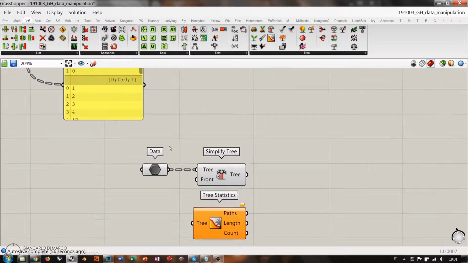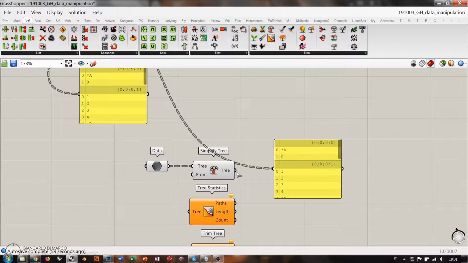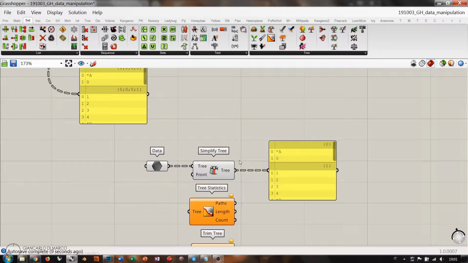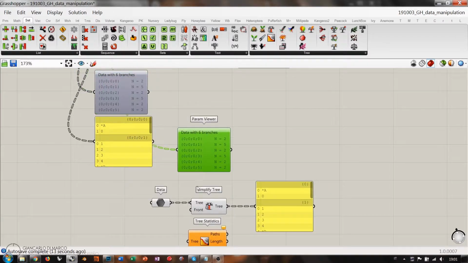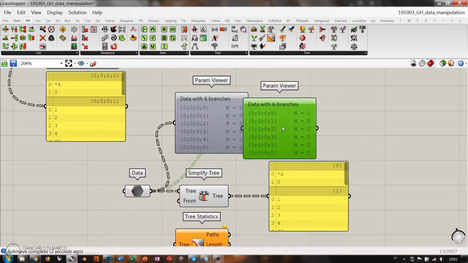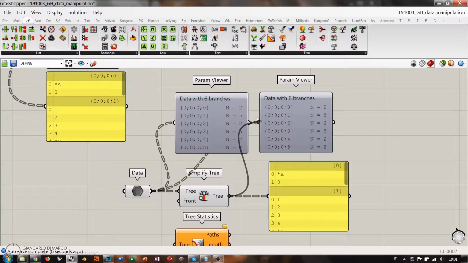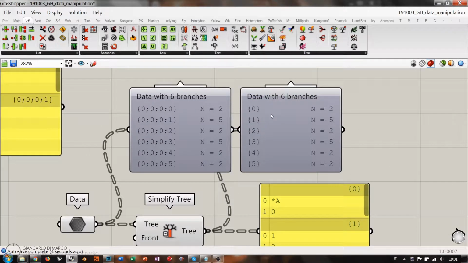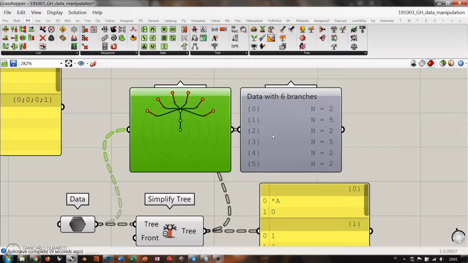Okay, so this is simplifying the tree. If I take a look with a panel at the result of this, you see that only the changing value has been kept in order to define the path of this tree. Of course, we are changing the depth of the data tree structure. So for example, if I take a param viewer, we know that this is the initial tree. This will be the final data tree. Nothing changes in terms of branching and in terms of amount of values inside each branch. But what changes is the structure.